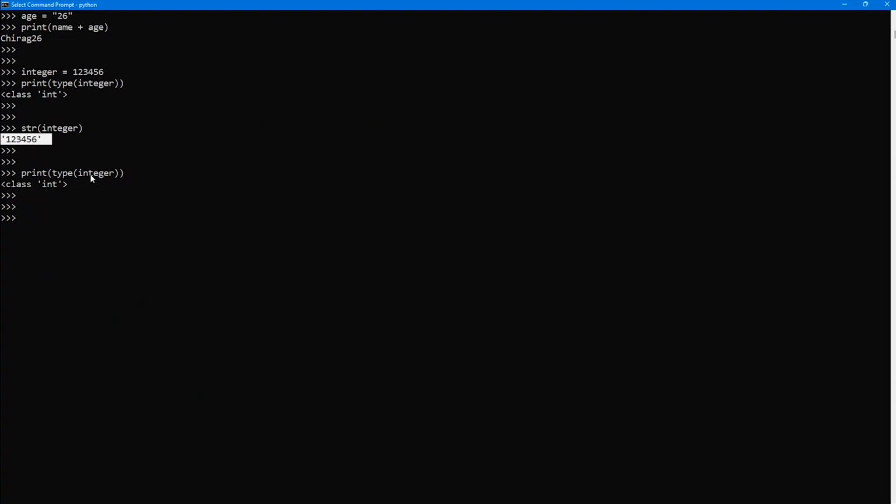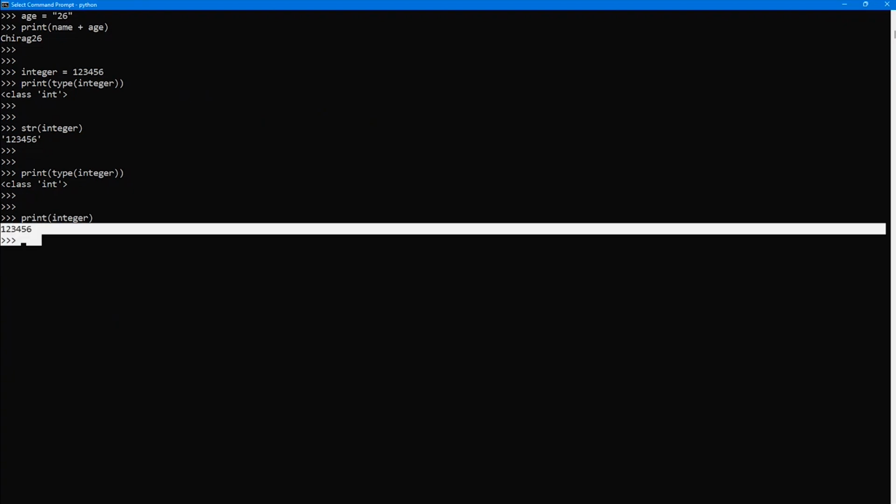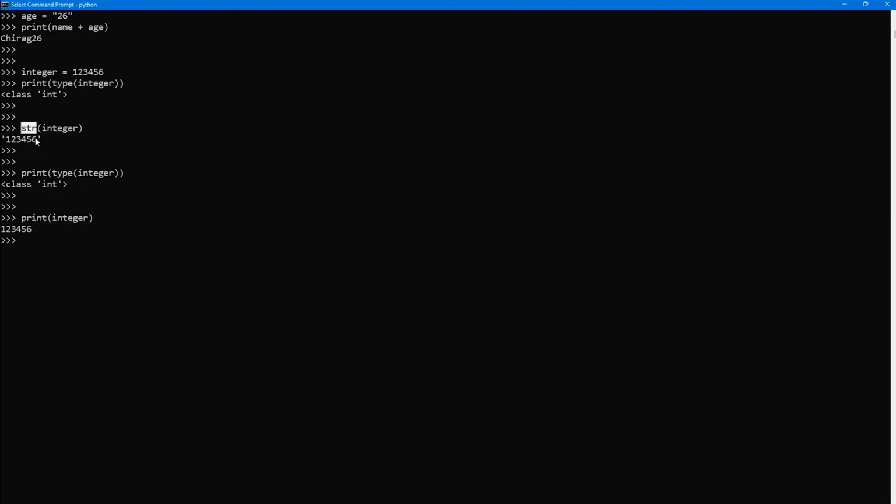But after that, when I try to print the original integer, where we stored the value for the variable called integer, that basically is still working as an integer. Make sense, guys? So when I use this function str here, for the moment it will convert it into a string. After that, the original form can be seen. But what if I want to change it permanently to string? What to do in that case?